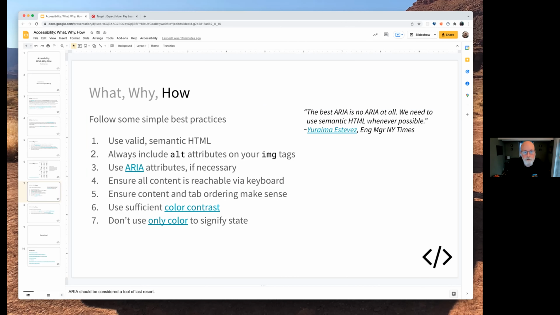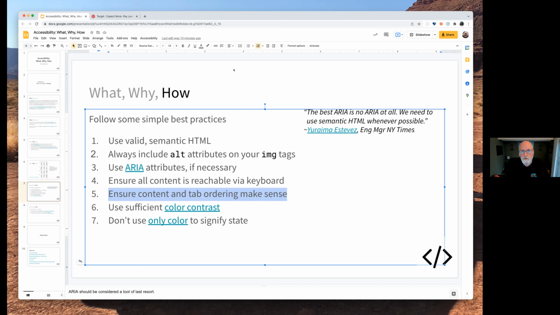Another thing that makes for a better experience is to make sure that the content and the tab ordering through the content makes sense. We'll see an example here. I have target.com queued up to do a little demo. If you were to tab through the whole page, it should make sense, the flow of the information. If you have a news article, you'd want the headline first and then the content of the article. It's absolutely possible to show it that way visually, but have those things be reversed.